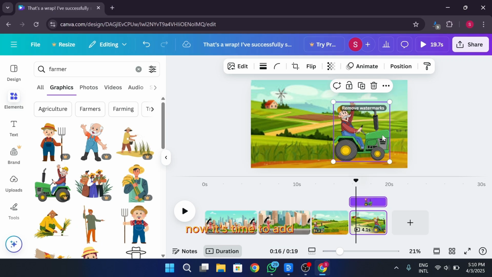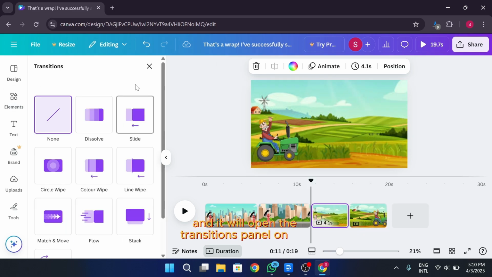Now it's time to add a smooth transition to make the animation flow seamlessly from one scene to the next. To add a smooth transition between your video clips, locate the small icon between the two clips in the timeline. Click on this icon and it will open the Transitions panel on the left side of your screen. Browse through the available options to find a transition that fits well with the overall vibe of your animation.